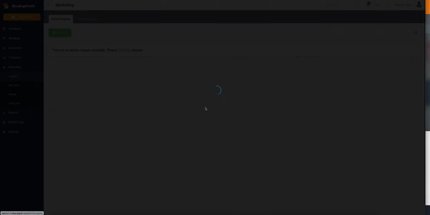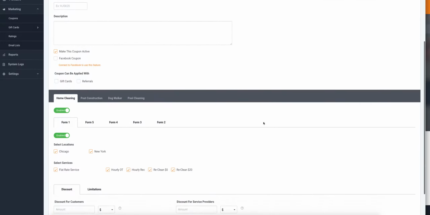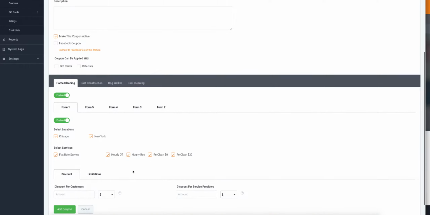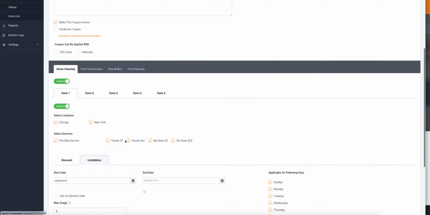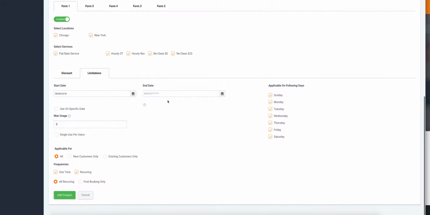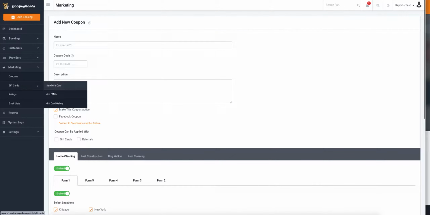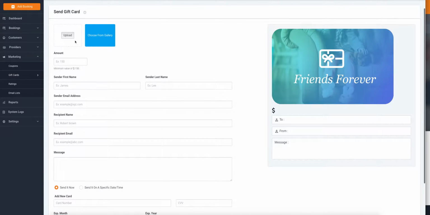Now, coupons, you could create a bunch of coupons with a bunch of features within these coupons, like which city do they belong to, which service do they belong to, which industry do they belong to, what day is that coupon valid for, how many, is it for new customers, old customers, all of them. You could go ahead and send gift cards here. You could upload your own if you'd like.